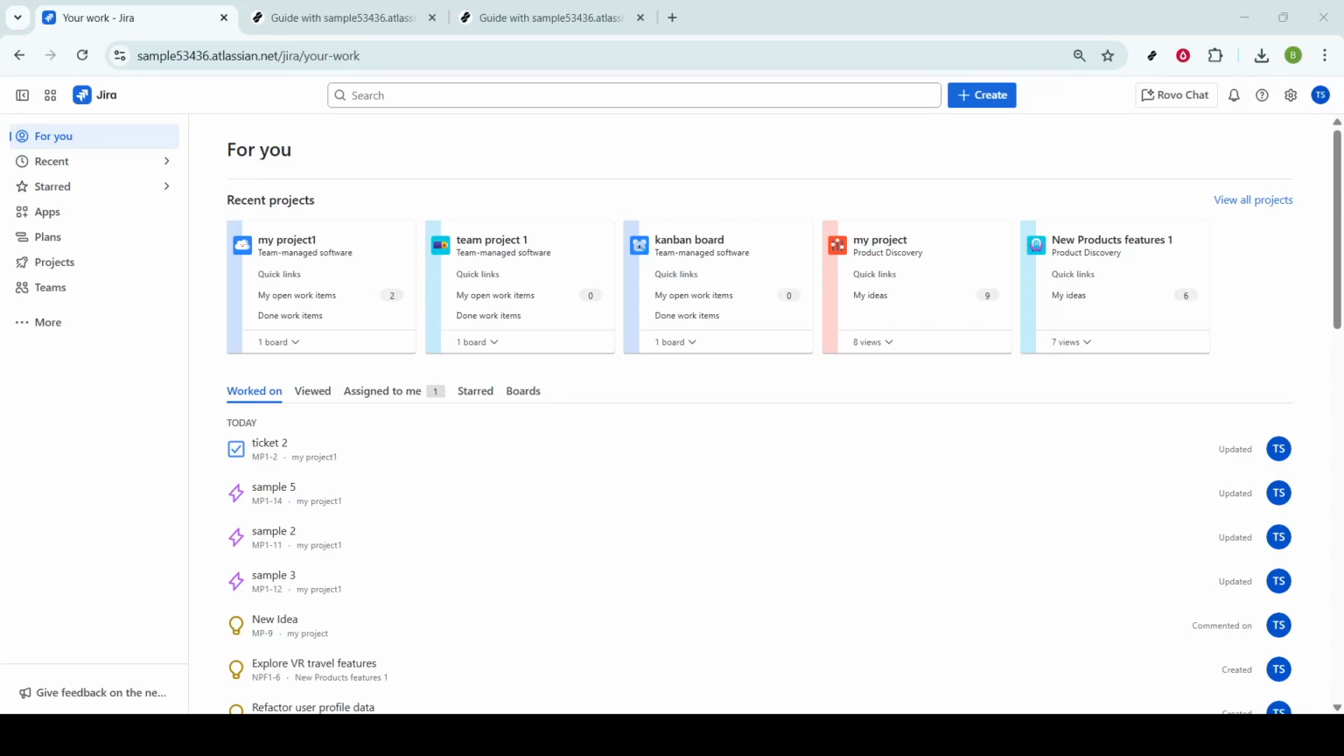In today's video, I'm going to teach you how to add people or users to a Jira project. Whether you're collaborating with colleagues, managing a team, or simply need to onboard new members, this guide will take you through the process step by step, ensuring you get it right every time.